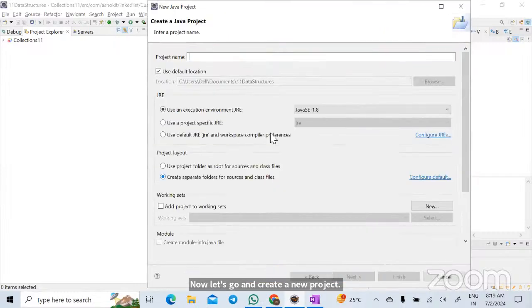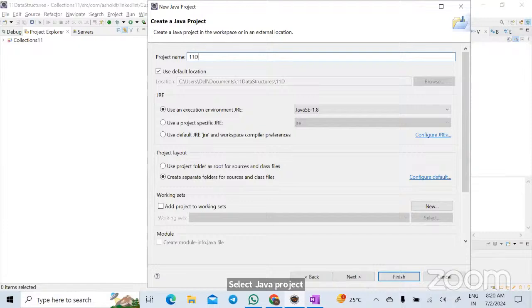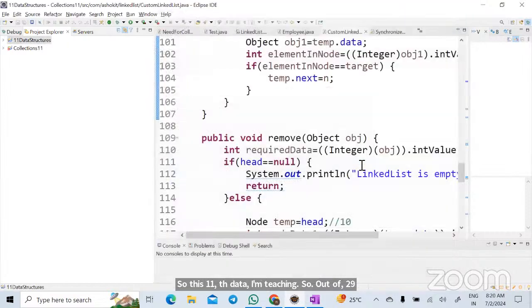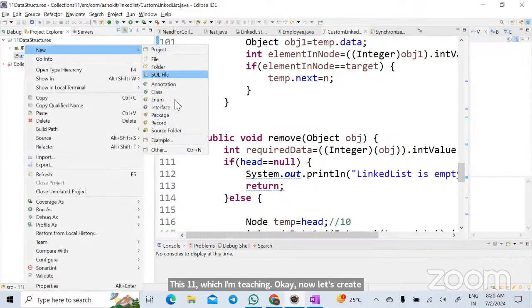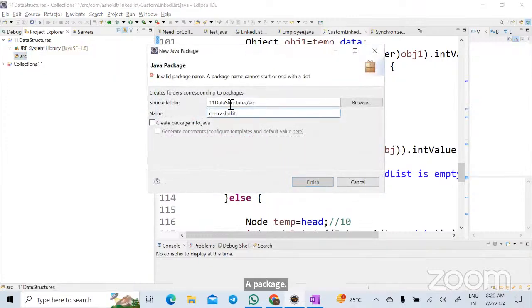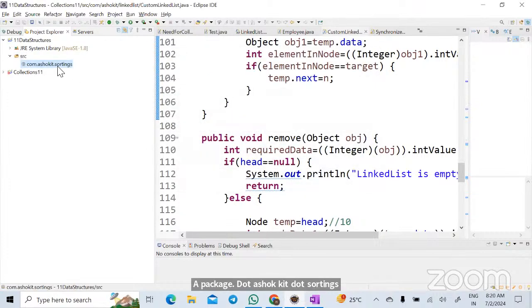Select Java project. This is the 11th data structures batch I'm teaching. Out of 29 batches in Ashok IT, this is the 11th batch I'm teaching. Okay. Now let's create a package com.ashokit.sortings. Under these sortings, for each sorting, we are going to write a new class.